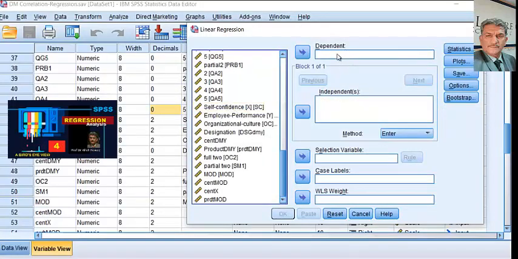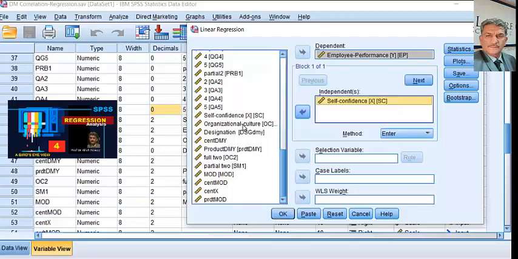In this box we have the place for dependent variable and the independent variable. In simple regression we shall post the dependent variable in this column and then the predictor in the independent column. But we are going to run multiple regression, therefore employee performance will go into the dependent variable and the three variables of self-confidence, organizational culture and designation of the employees will come in the box for independent variables.